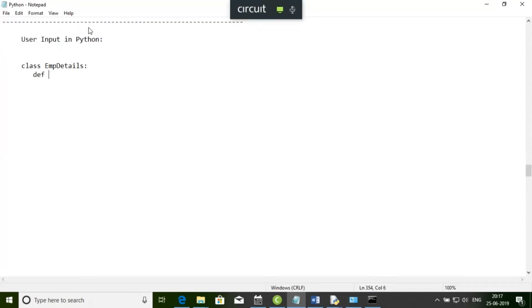So in Python, constructor is like this: underscore underscore, it's predefined, underscore underscore, predefined, self. This is the constructor in Python. So this constructor I want to define. That's why I'm using colon and define it after this.